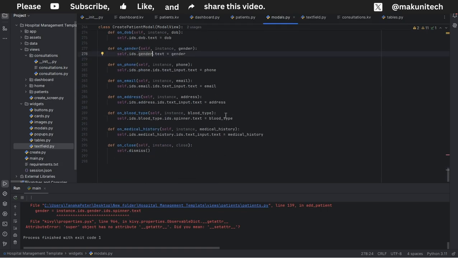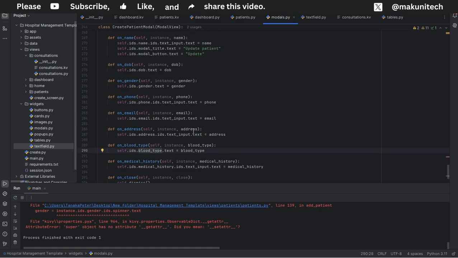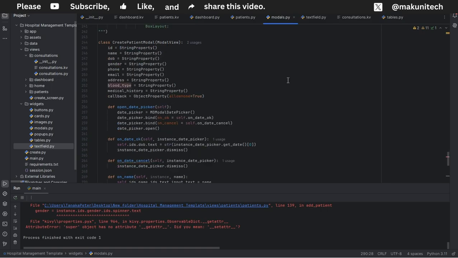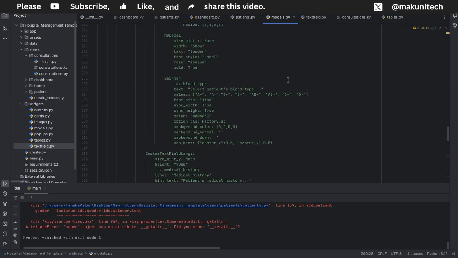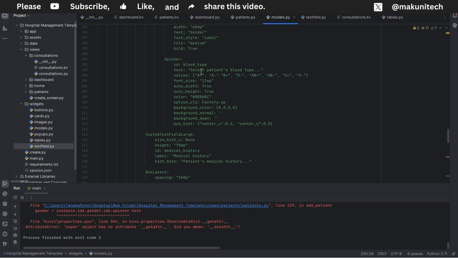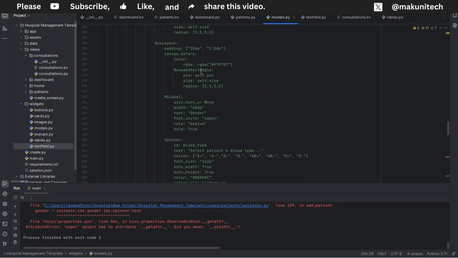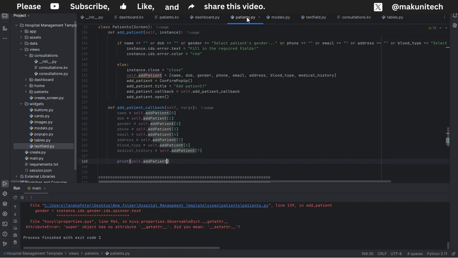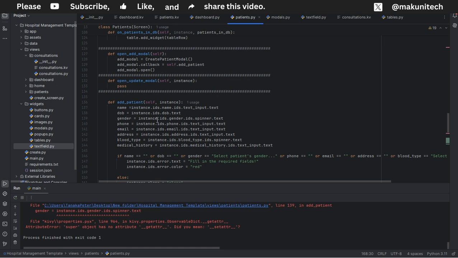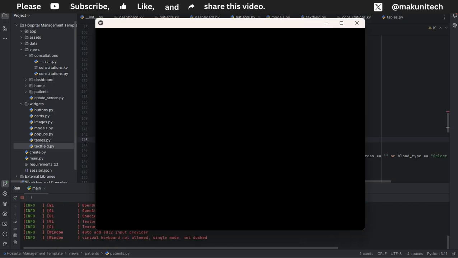Where do we need this again? Here. So let's get rid of it here also. Okay. So now let's do it inside our KV styling. We're not gonna need it in here. So let's go back to patients.py and remove it here. So spinner ids, Control D. Okay. So let's run it again. So this should fix it.